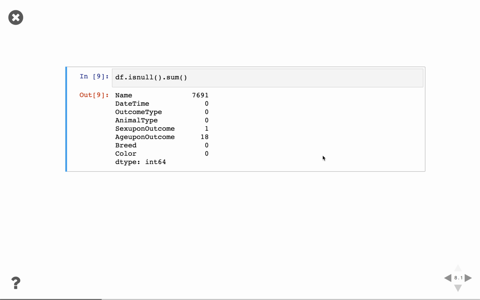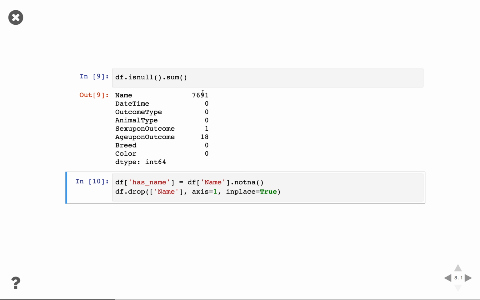All right, now let's take a look at the nulls that we have in the data. So we can see we have a lot of nulls in the name column and a few in these two columns as well. With the nulls from the name column, we're going to try to capture that information, creating a new column has name that captures whether or not the name is present, and then we'll be dropping the name column because we won't be using that one anymore.